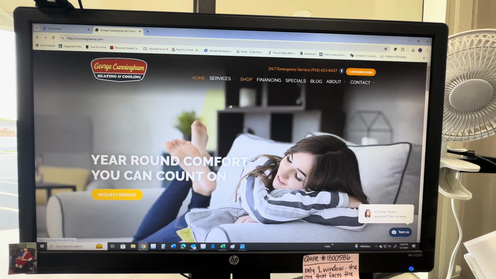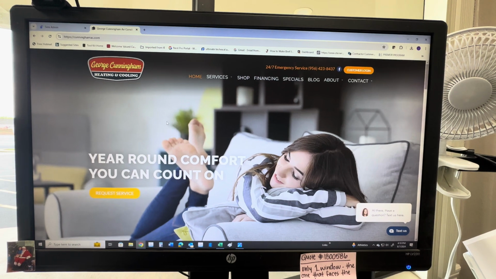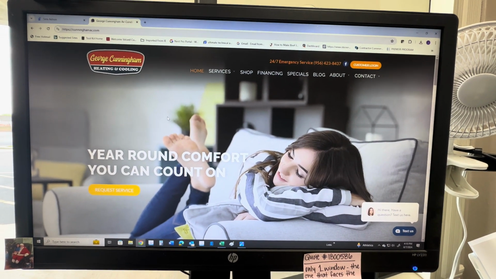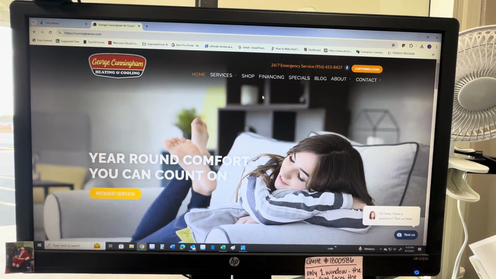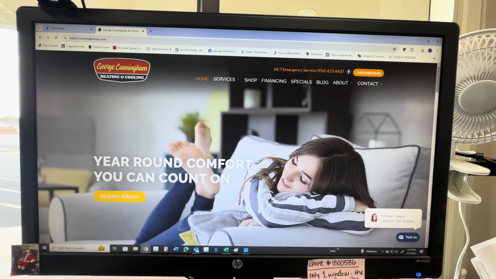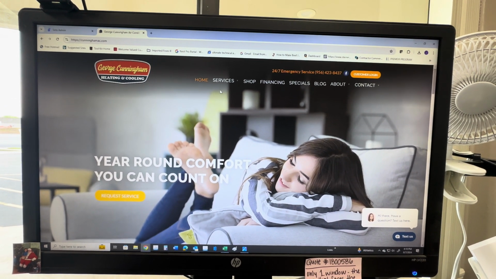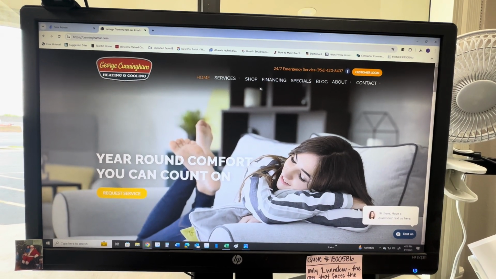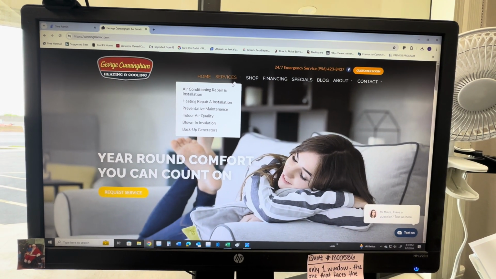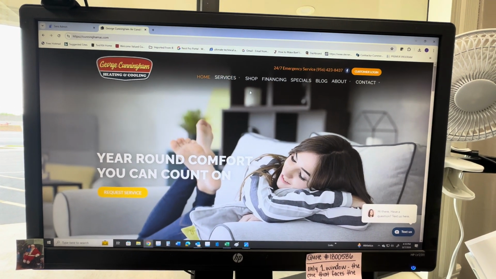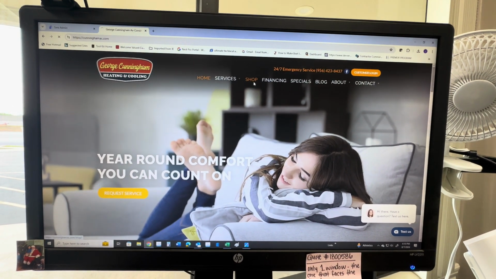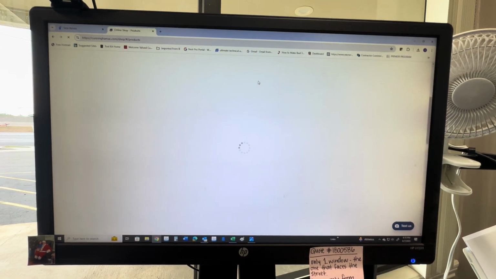Quick tutorial on how I'd like for you guys to start offering customers to get onto our shop. This is our home page here. You can see on top here we have home, services, shop. If you go to services, there's different services you can go here, but this is where I want to concentrate on. If they go to shop, they're going to be sent to this page here.